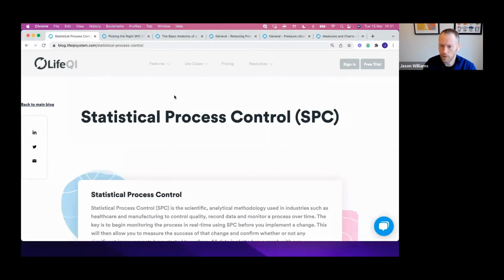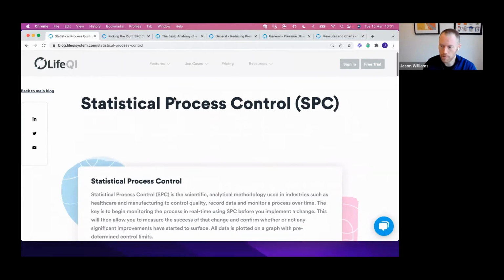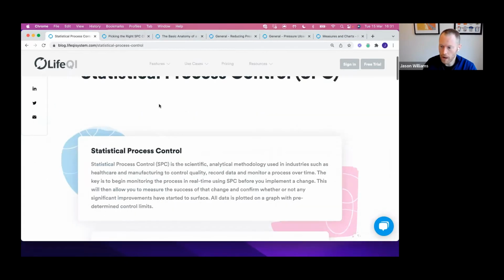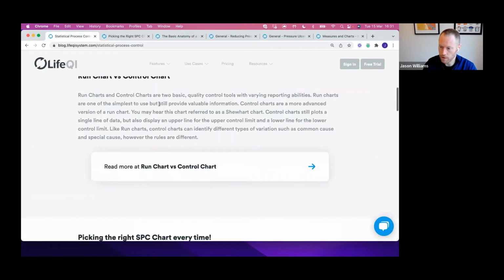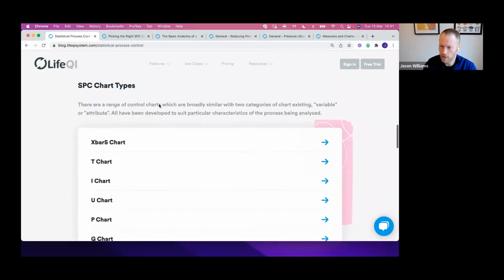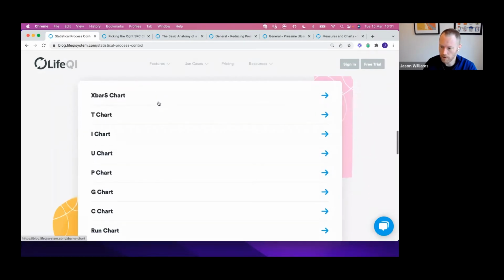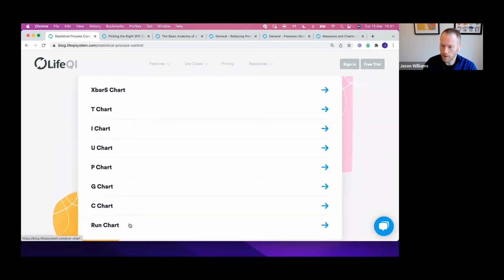I'm going to start out on the Life QI blog because it's got some information here about statistical process control. And one of the items we've got down here, which just bear with me as I scroll down to, is the different SPC chart types that we have in Life QI. So just bring this into view. As well as run charts, there are 7 different types of control chart that you can use on your projects. Not going to go through all of those in detail and describe them one by one, but just partly make you aware of the range of charts that are available.